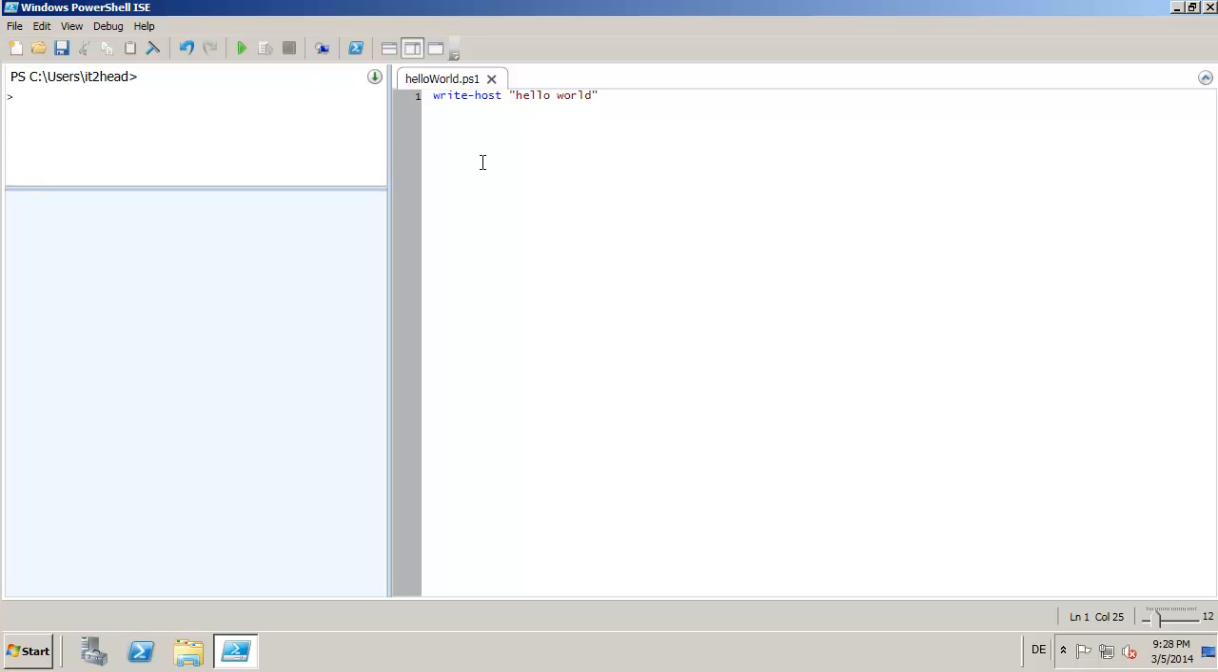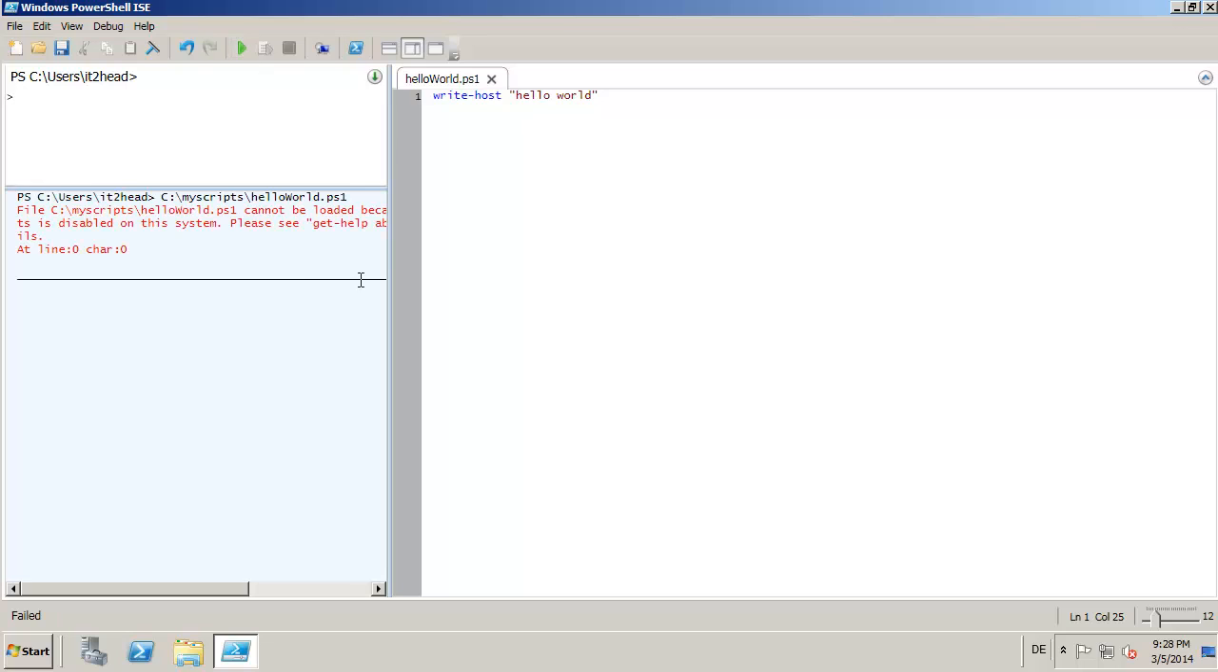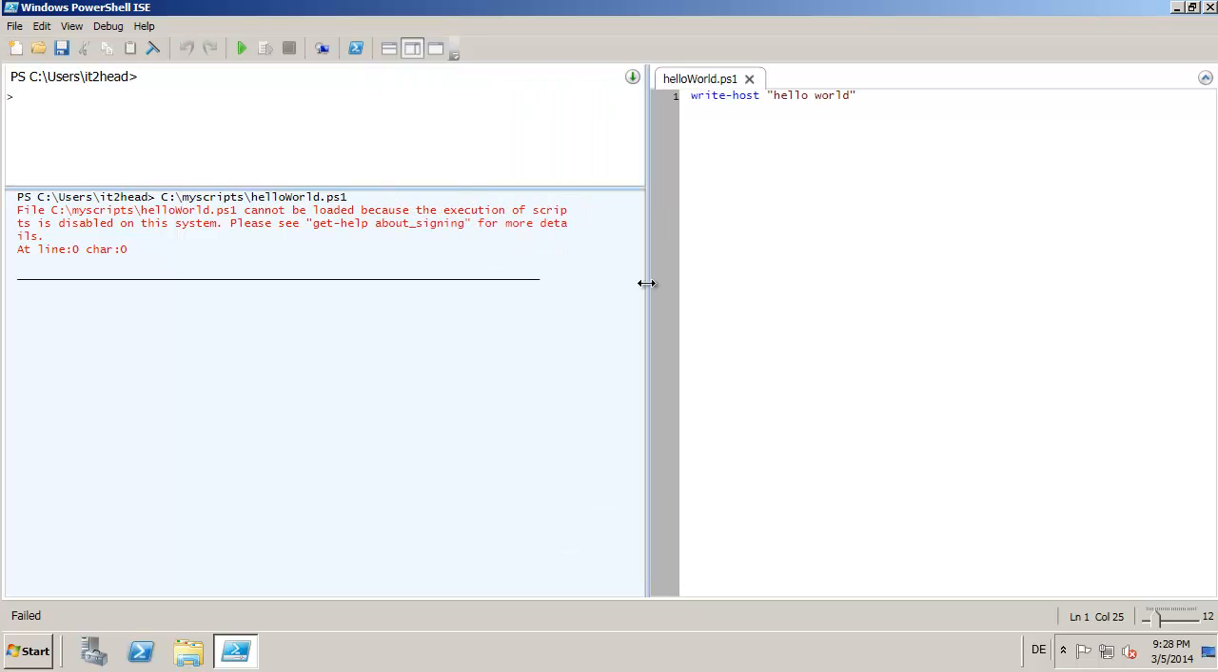If we want to start this script, we have only to click the green button, and you see that we get this error message that the execution policy is not set properly, and the execution of scripts on this computer is not allowed. You see here, it cannot be loaded because the execution of scripts is disabled on this system. That means that we have to enable the execution of scripts on this computer.